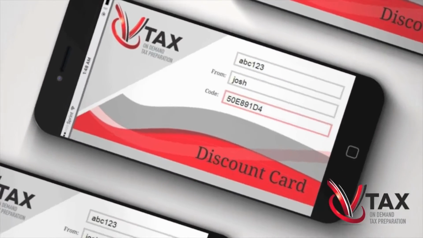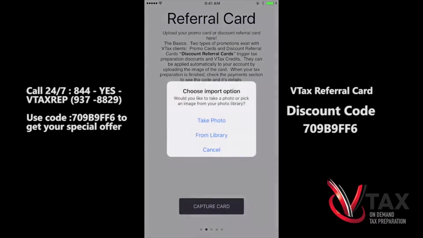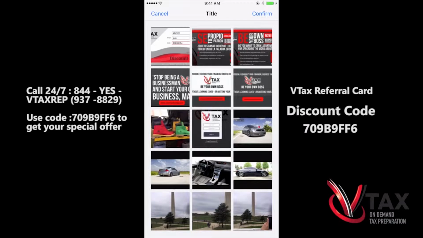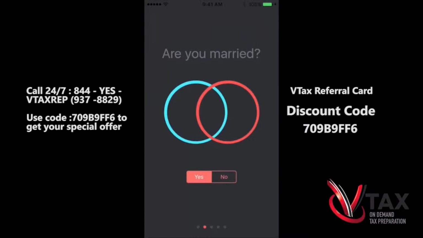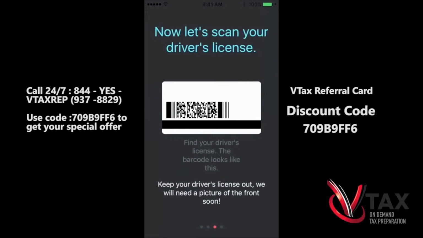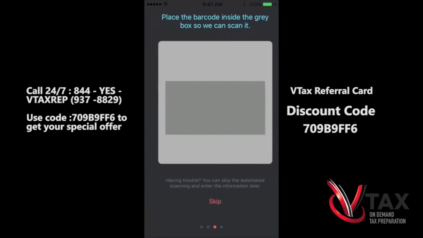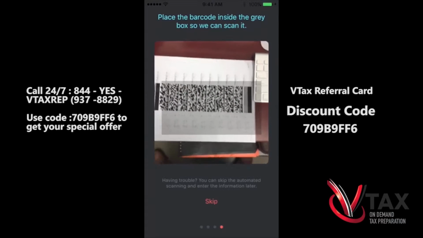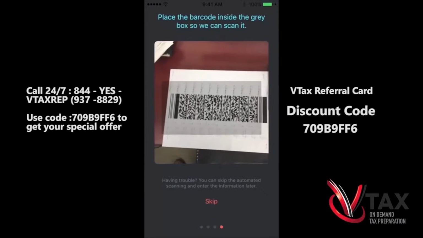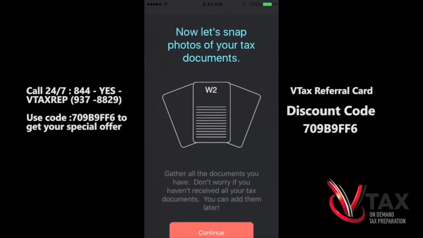Next, you're going to upload your VTAX discount referral card that you received from the person who referred you. This is important because you want to make sure you get that discount. So we've got some simple questions. We will enter if we are married, yes or no, and then we will scan the barcode on the back of our driver's license. So it will scan most any driver's license. You don't have to worry about it not working with the mobile app. It will pretty much collect a majority of your information just using that one simple barcode.